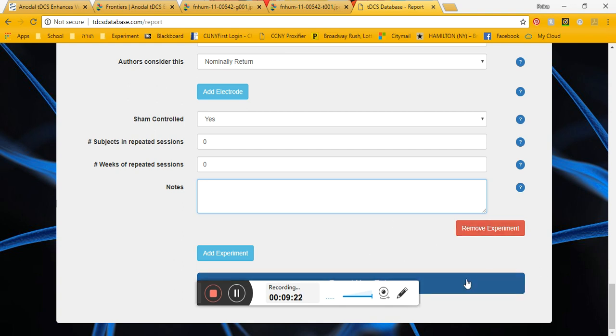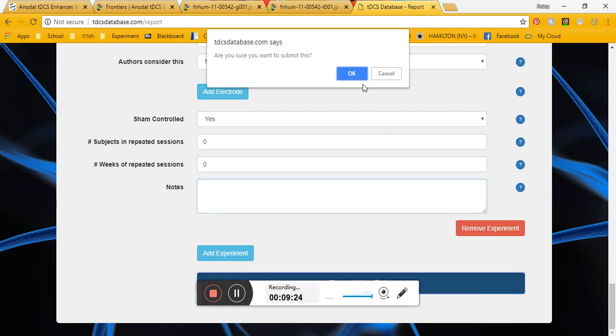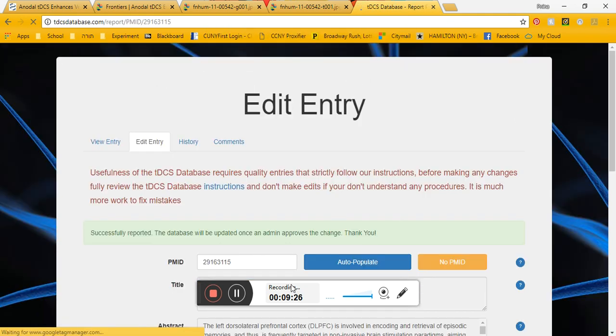And with that, we can submit. You'll get this message saying that you successfully reported this entry, and an admin will check that it's sufficient and enter it into the database if that's it.